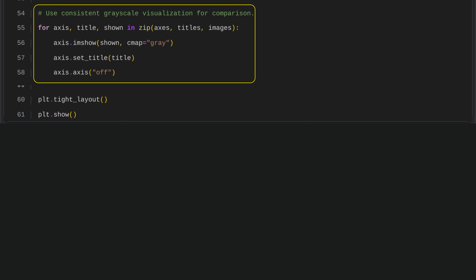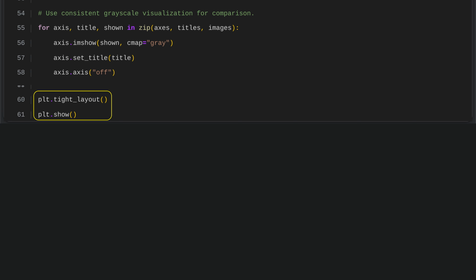The code loops through each subplot, title, and image together, displaying each image in grayscale to highlight intensity differences. It adds a descriptive title to each subplot, such as original or vertical edges, and removes axis markings, so the images appear clean and easy to compare.